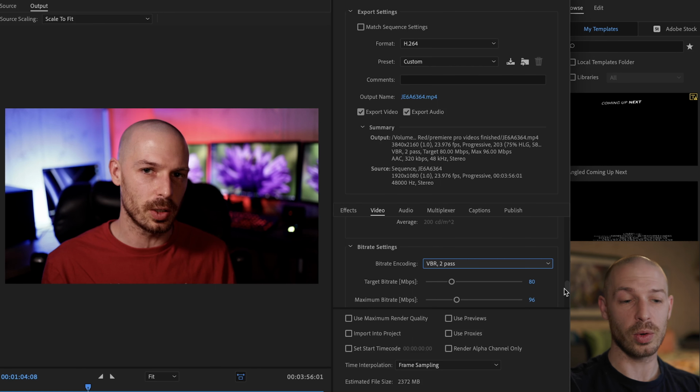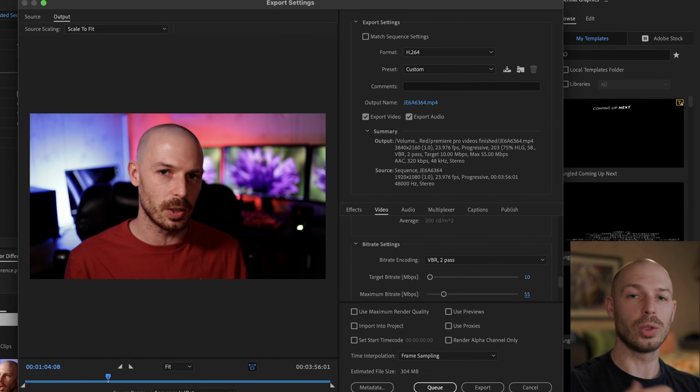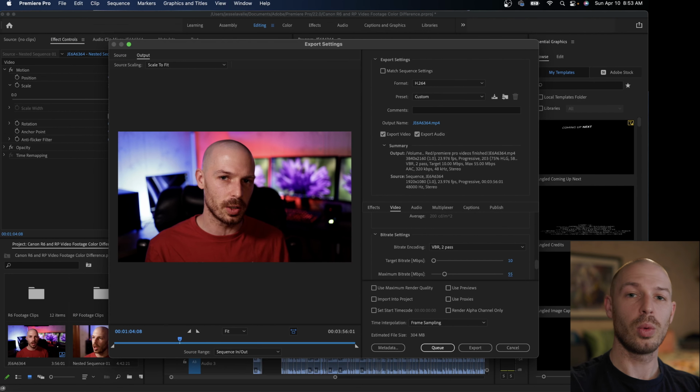So what I've found is that I can go as low as 10 on my target bit rate, and then I usually set my maximum bitrate to 55. The lower you push these numbers, the smaller your file will become, but you're also going to risk losing some of your image quality. So like I said, when it comes to uploading 4K videos to YouTube, I have found that I can go as low as 10 with the target bitrate, maximum bitrate at 55, and everything has always come out perfectly that way for me. You could try to push it further and make it smaller, but you have to kind of play with it and see what works for you.